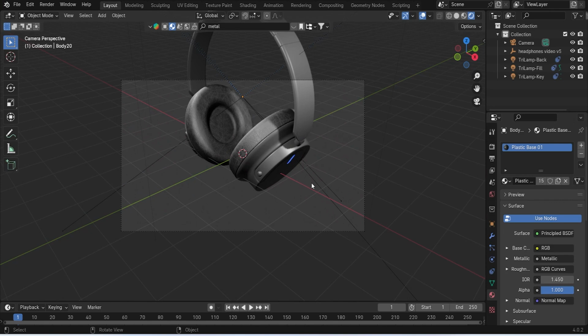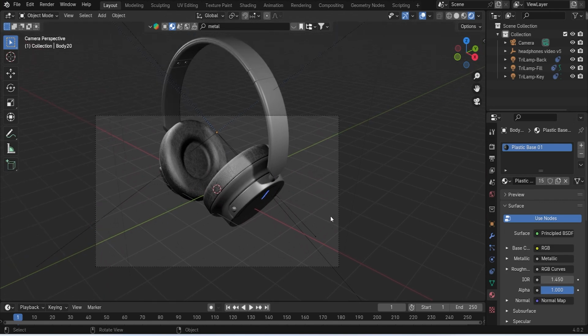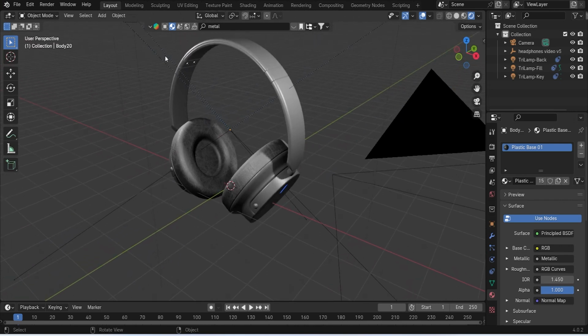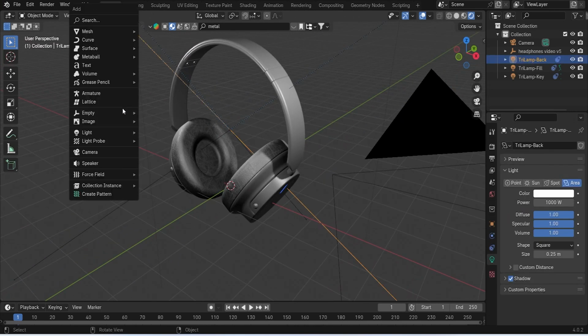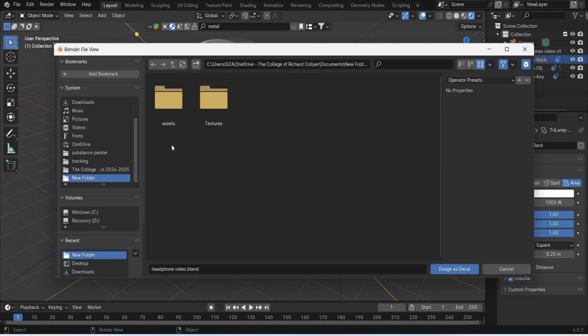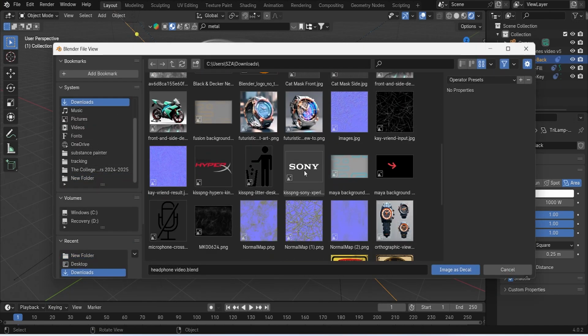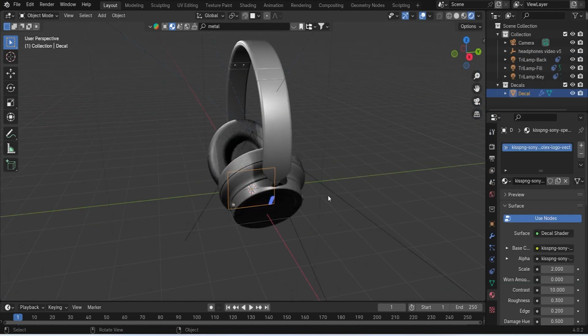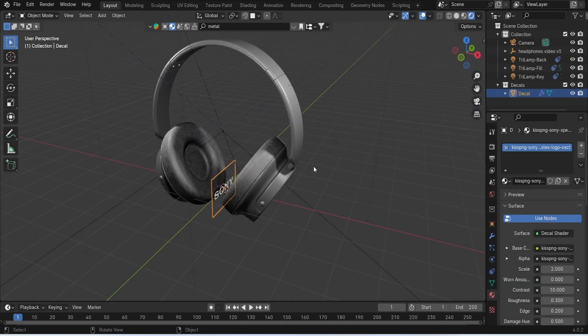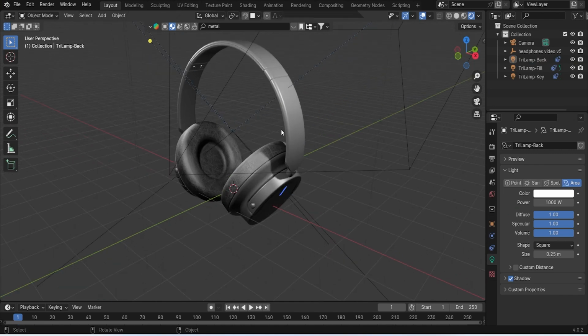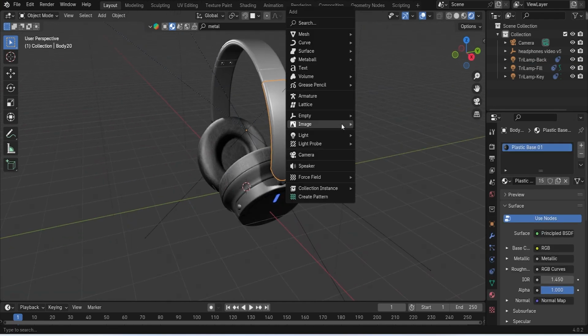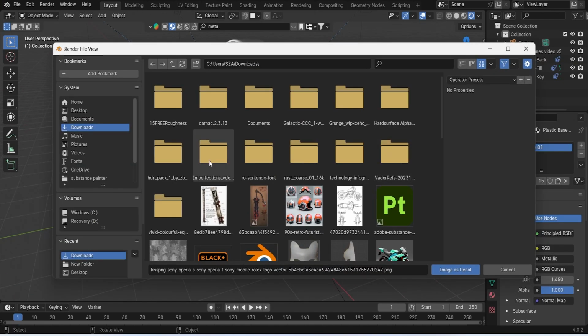So if we hit 0 on our numpad, we get an idea of what the camera's going to start looking like. Now if I go to Shift A, I go to Image as Decal, because I've got that installed, go to Downloads, and I've got the logo somewhere. Oh, actually, I'll undo that because I need to have that selected first to do it. Shift A, Image as Decal.